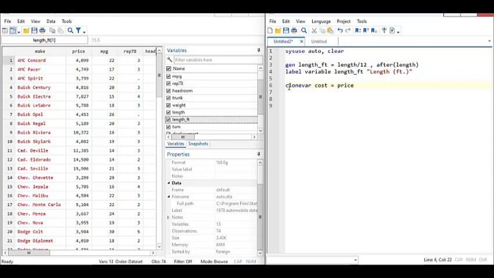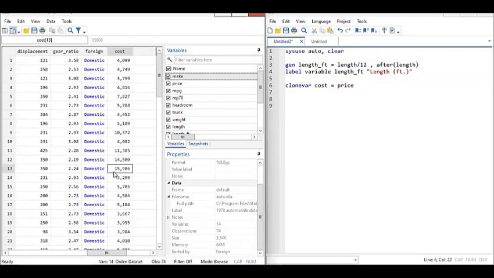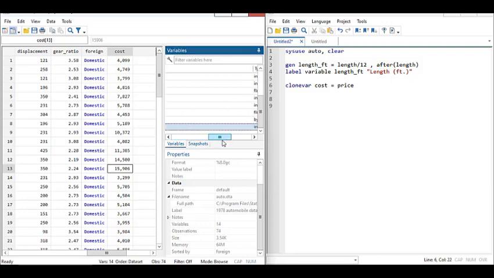So I say clonevar cost equals price, and I run. If I go to the end of the data set, I'll find cost there. So that is the variable that has been cloned. Now what you have observed is that it has even cloned its label. The label of price was price. Now cost shares the same label.